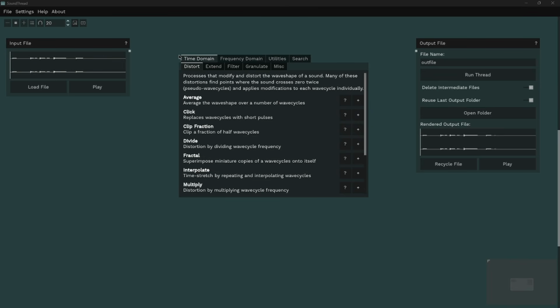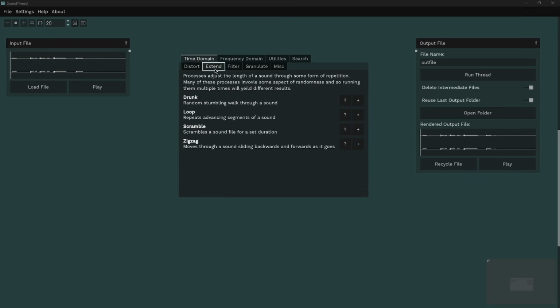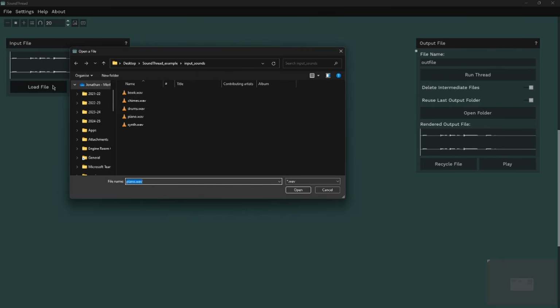So the next category that we're going to look at is the Extend category, and these are designed to make your output file longer. Most of them, or pretty much all of them, involve some form of chance that it's going to repeat sections or loop back to sections. These are great for building out textures from existing sounds or adding little interesting glitchy motion into the sounds that you've got. I'm just going to open up Scramble and we're going to load up a different sound file. Let's use these chimes.